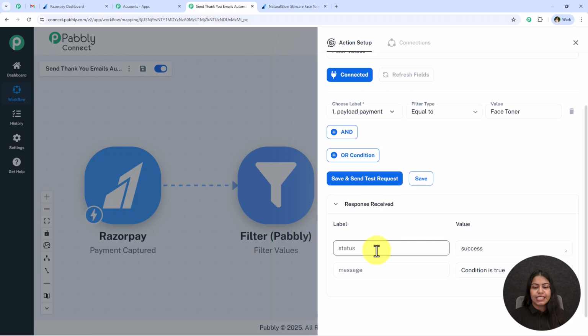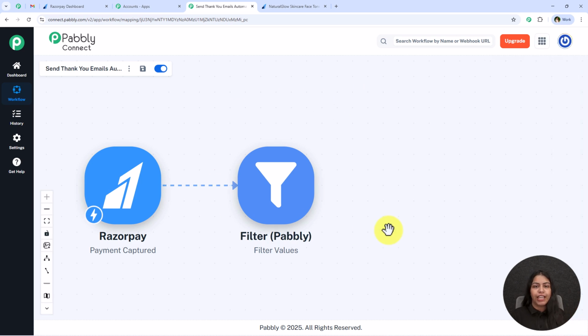And once we click on this save and send test request, it is saying status success, message condition is true. So yes, now whenever this face toner is purchased, then only this workflow is going to move on further. Otherwise it is going to stop right over here.